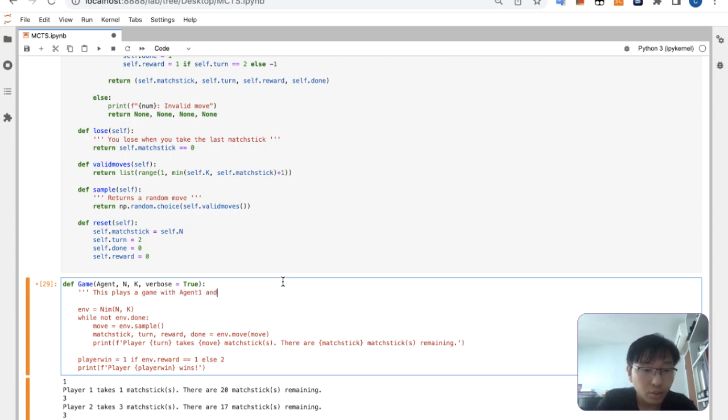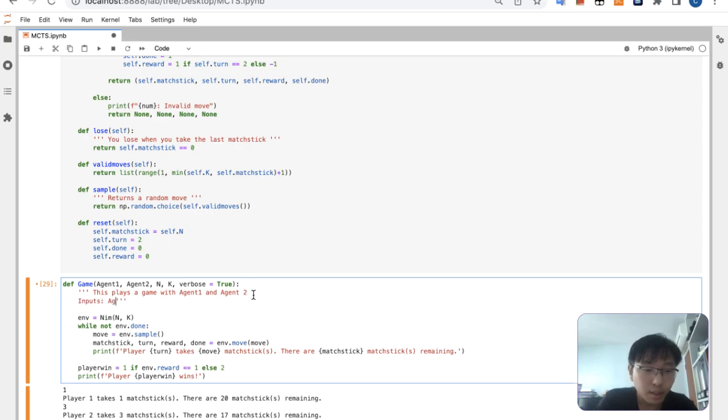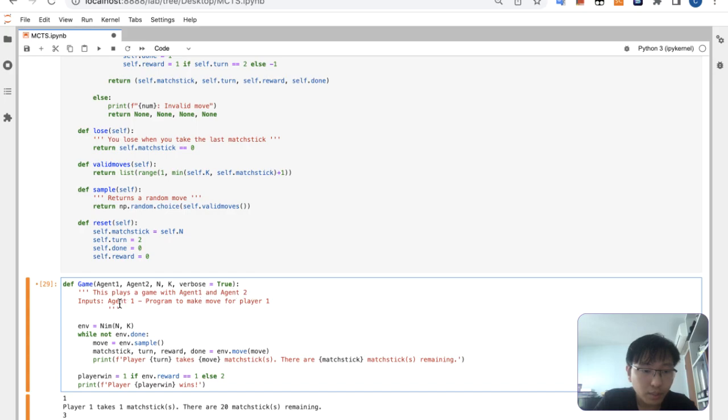Agent one and agent two. So we can have agent one and agent two, to see what agent is better. And then we have n and k, which are the inputs. Agent one program to make the move for player one. We do the same thing for agent two: agent two program to make the move for player two.